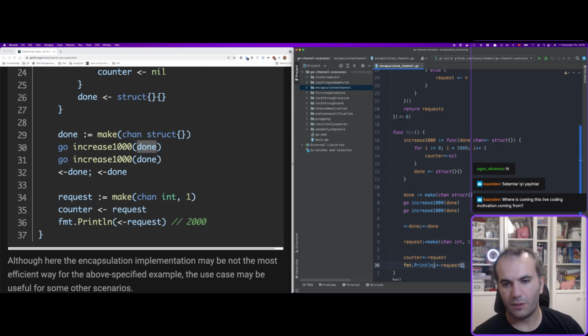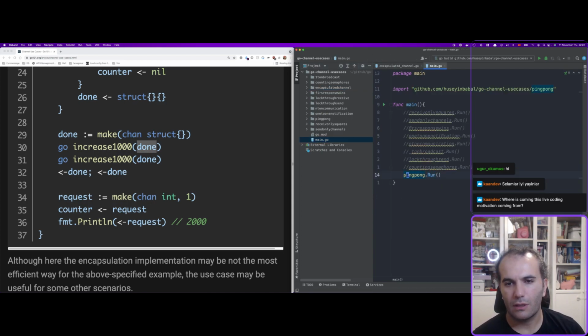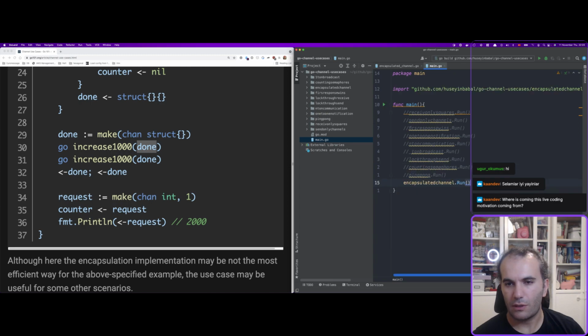Just reformat it and let's read it. There is a problem here because I couldn't format it. So go to the main function, just comment this one. Just add what was the value, encapsulated channel.run, and run.